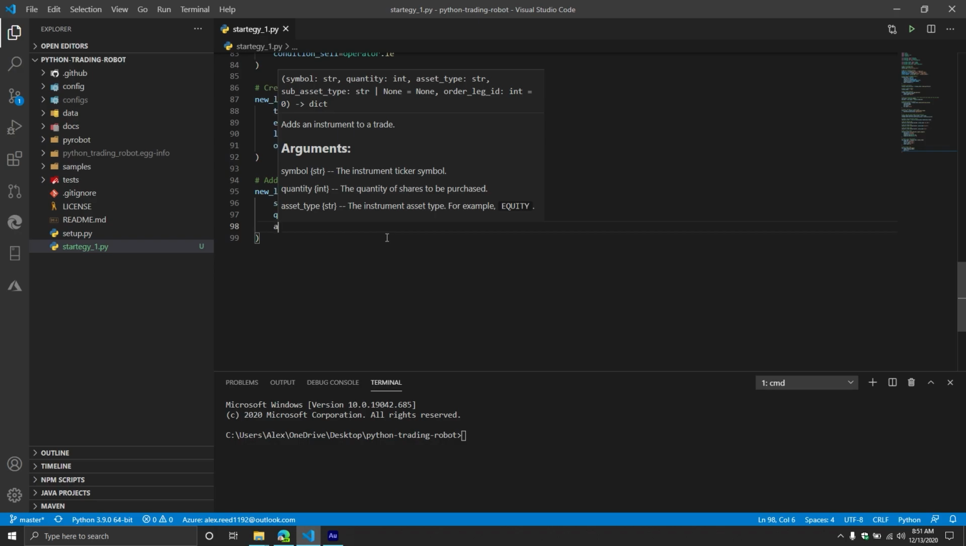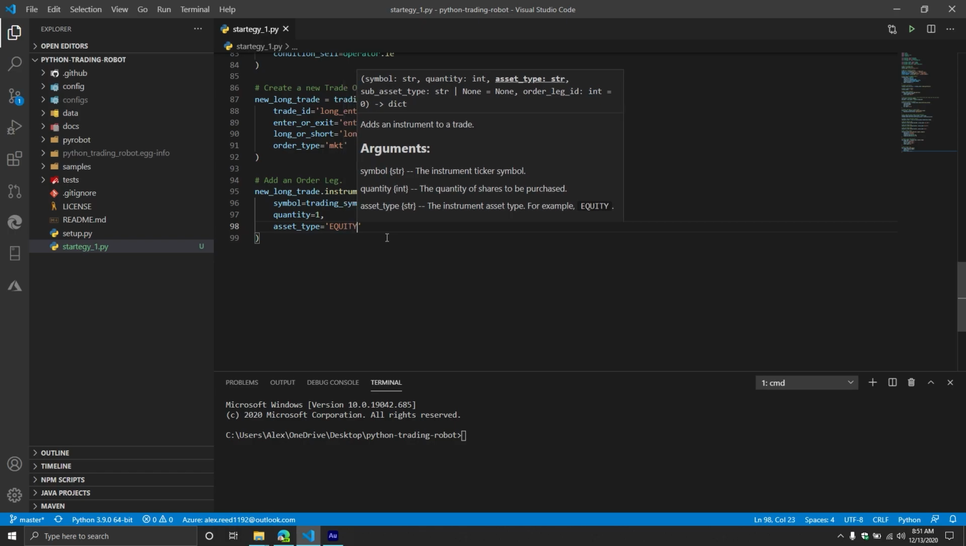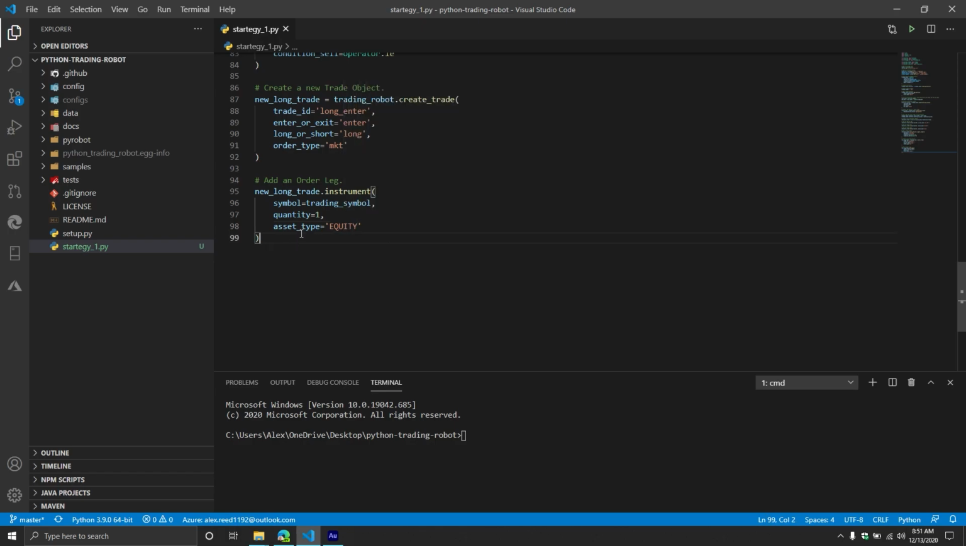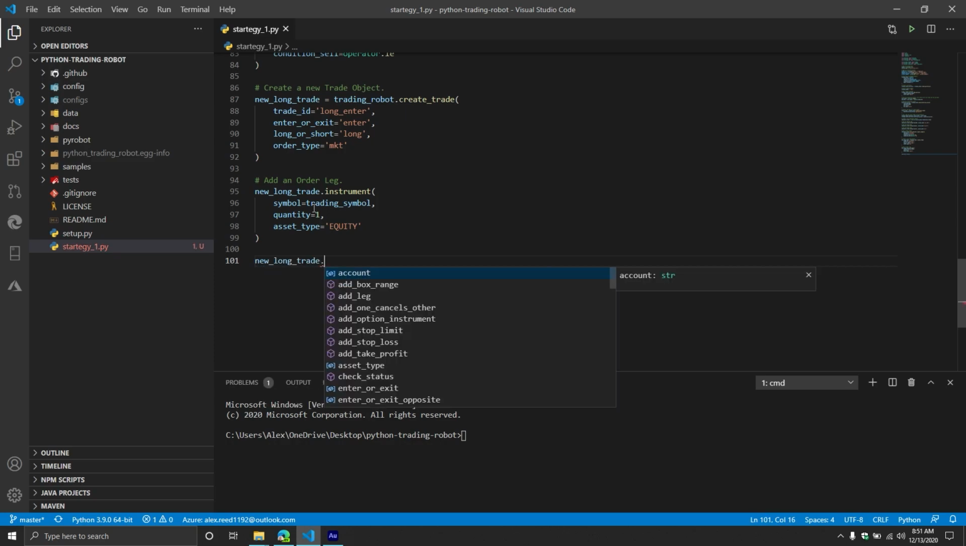In this situation, we need the asset type. That's also going to be equity. Now, some people ask, hey, Alex, that's great, you're giving me a starting point, but what if I want to change the actual raw JSON that I'm about to submit? You can always do that. So never feel like you cannot modify the raw JSON.